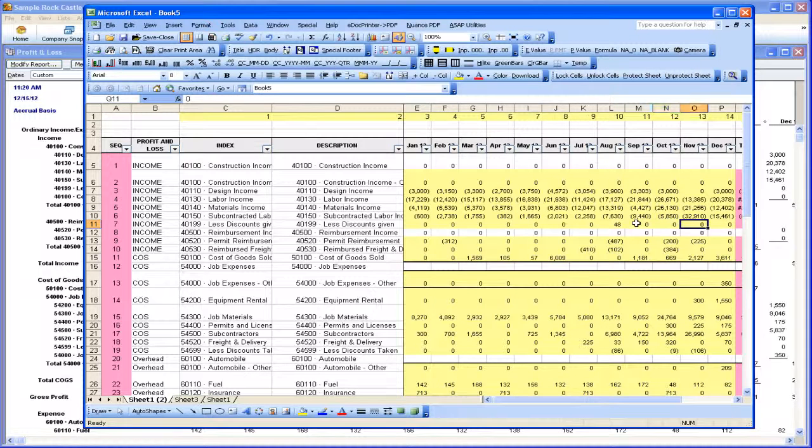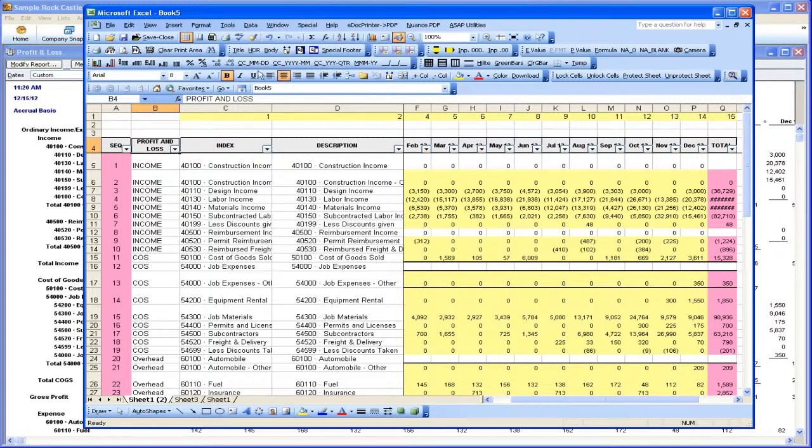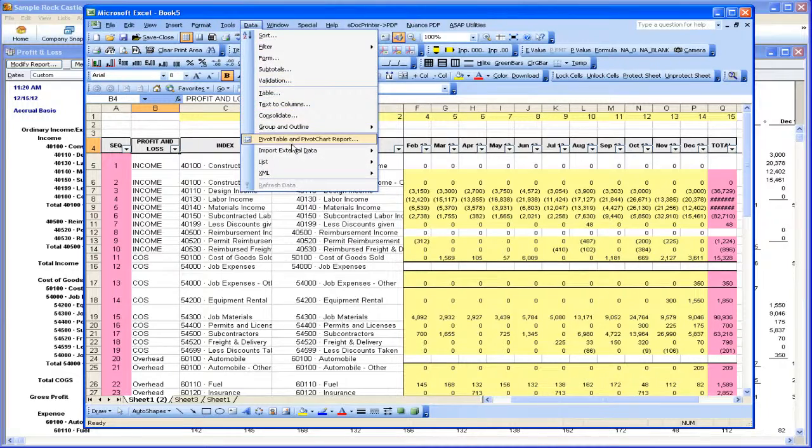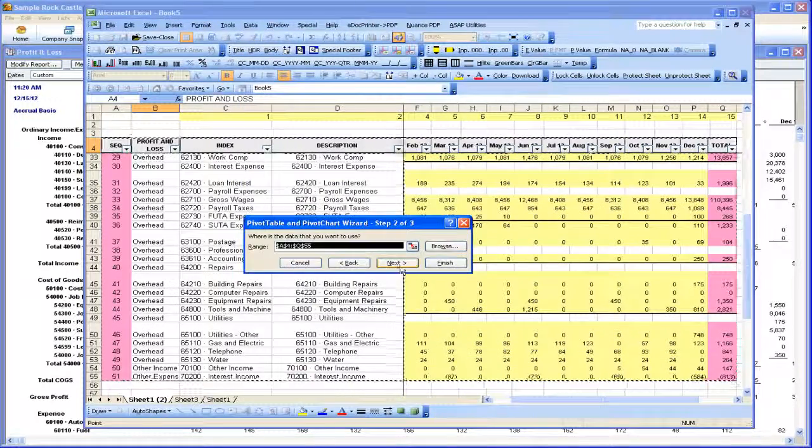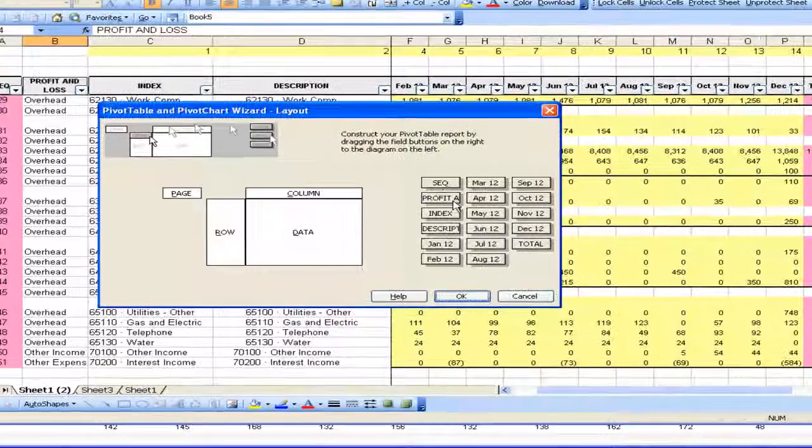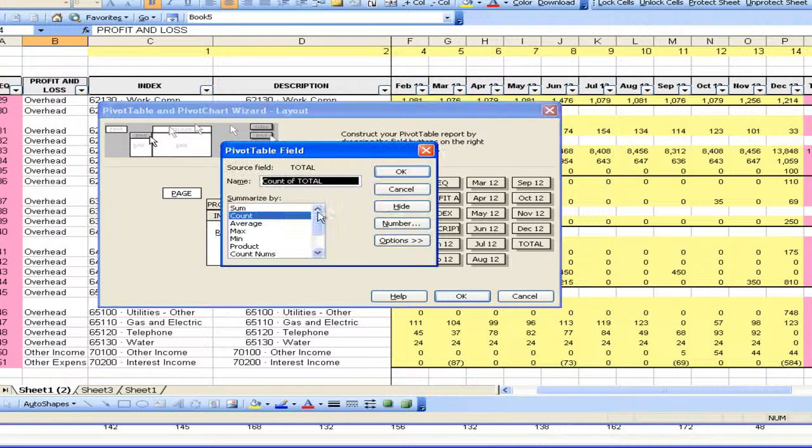Okay. Now let's do a pivot table on this thing. I'm going to designate profit and loss. I'm going to pick up the total, and we'll take a look and see. Let's put the actual index in there too, which is the account number, just so we can look at it. And of course we want the total. It's giving us count because I have some blanks in there.